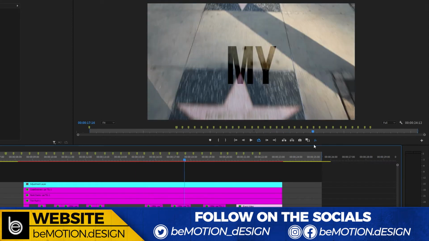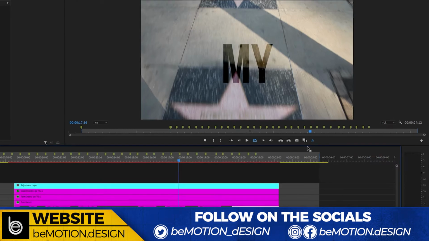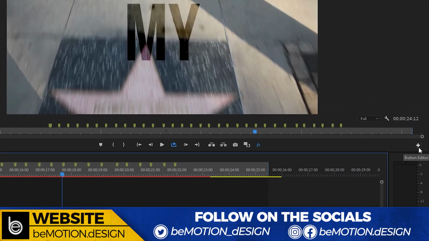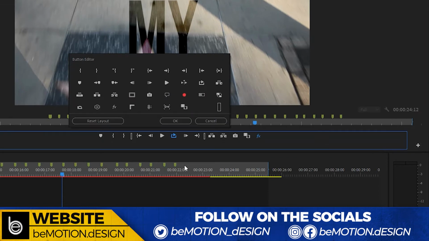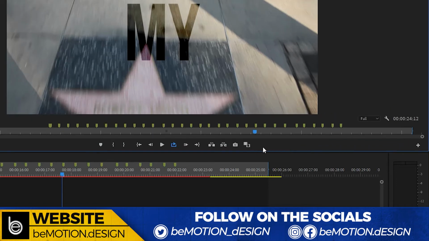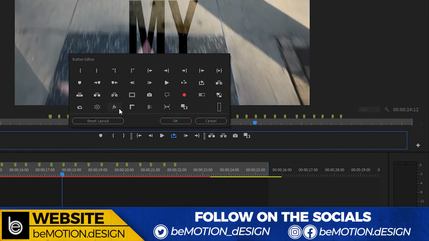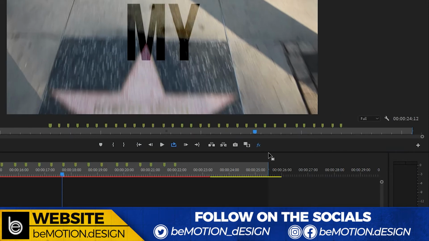If you don't see the button in the control panel below the program monitor of your layout, simply go over here to this little plus icon right all the way over here and click this. Now, since I already have it in my control panel right here, I'm gonna click on it and drag it out. This is what it would look like without the icon there. So click on the plus button, and then we're gonna look for this little effects button right here, and we're gonna drag it into our control panel, and we're gonna plop it down right there. We're gonna hit okay, and now we have it there.